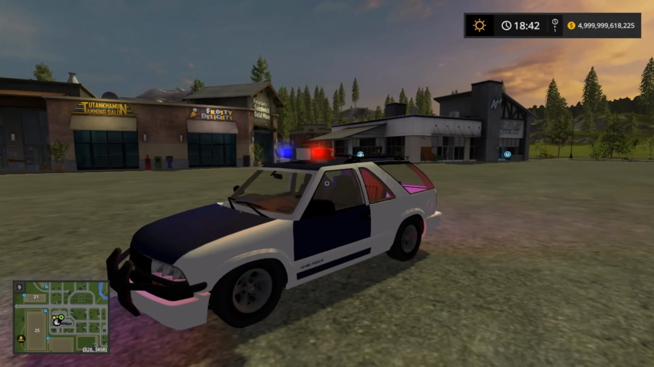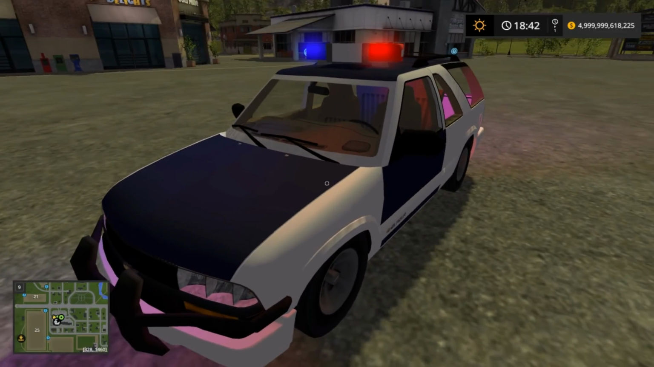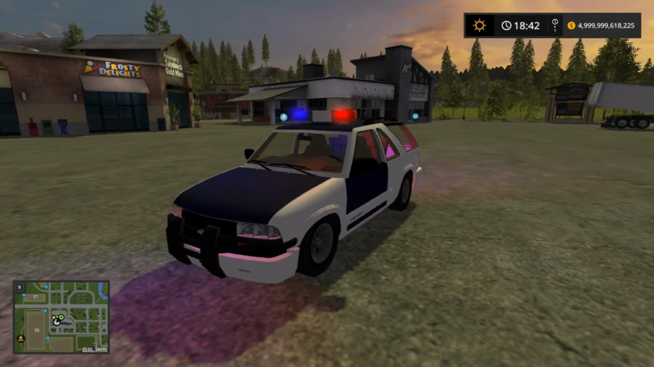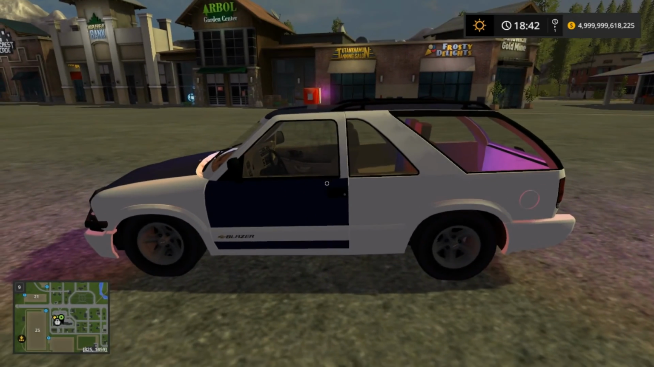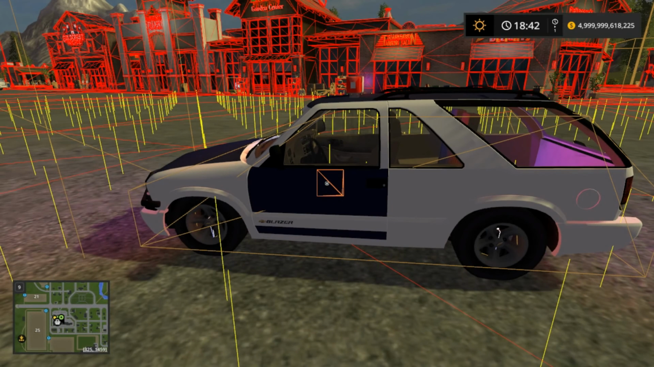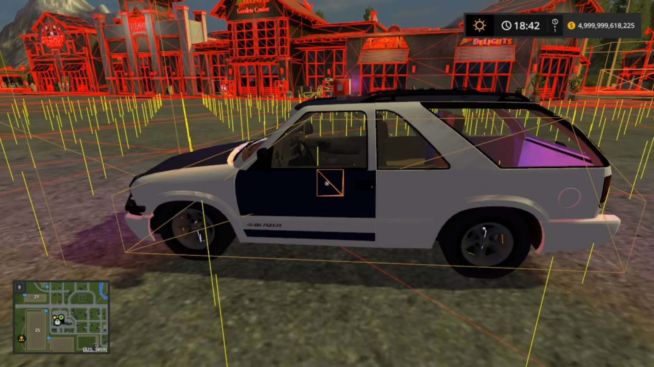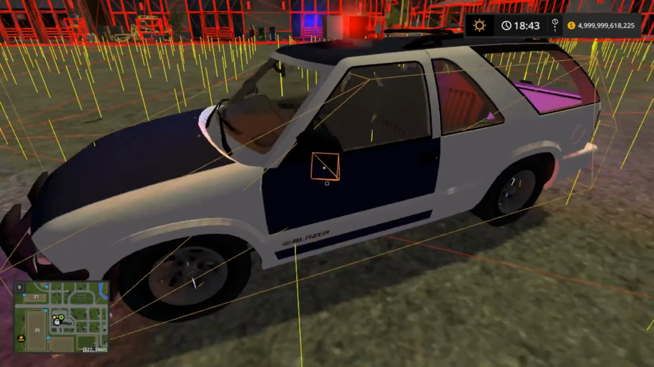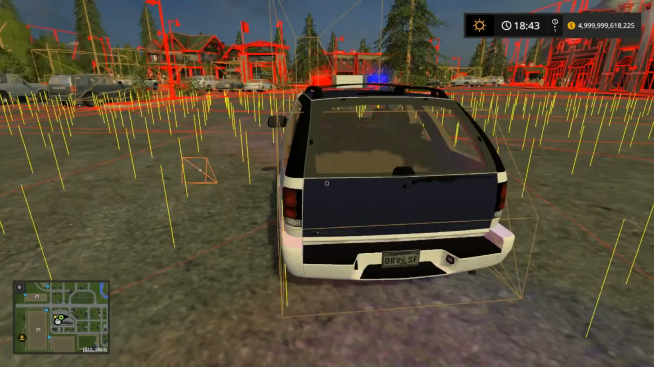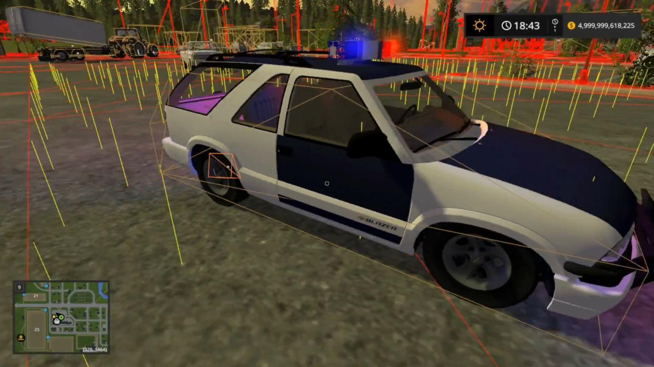So now here we are in game with the mod. It's a little glitchy at the moment since it's a work in progress, but the rigid body, if we press F5 with the dev console on, which if you don't have that, I have another video in the description on how to enable dev console. Anyways, when you press F5 with dev console on, you can see your rigid bodies, where they are, how they're working, how they fit to the vehicle in-game.